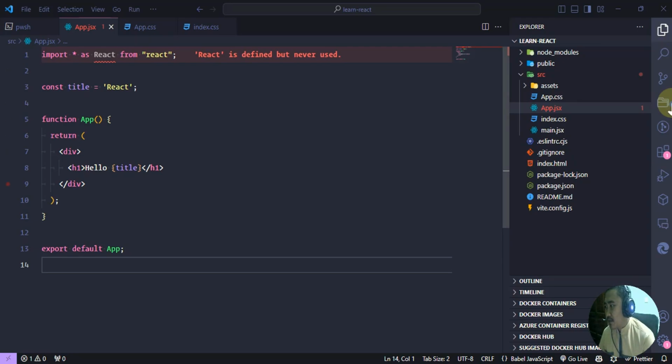Yesterday we created our first component. What we have done is what we call JSX. We can see in our file, the name of the file is app.jsx. So what we have done so far is basically creating a JSX file.